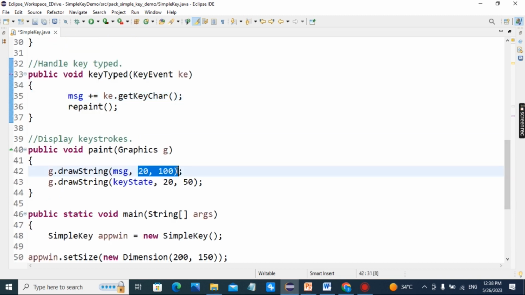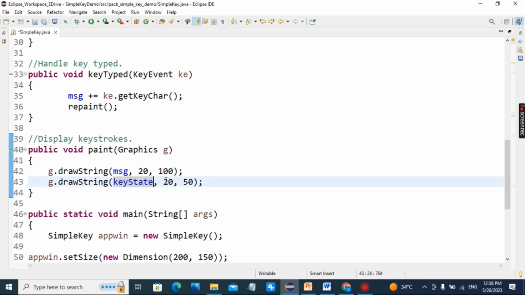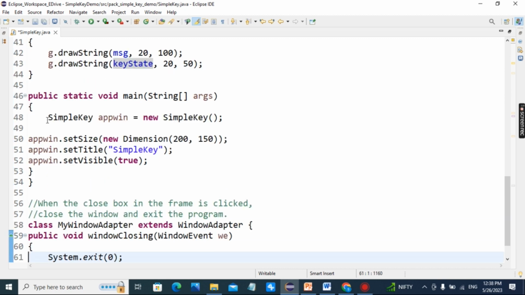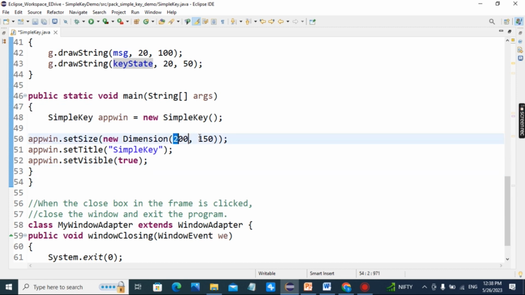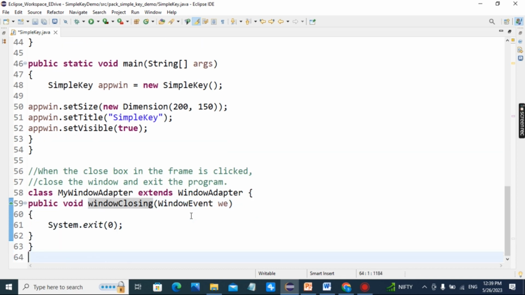This is the paint method. The message will be drawn at x and y coordinates 20 and 100, and the key state is displayed at x coordinate 20 and y coordinate 50. In the main method, an object of this class is created, then set size, set title, and set visible to true. You can give any dimension as you need. It is not compulsory that whatever I am providing, you have to give the same. The maximum dimension will be your laptop screen dimension. And this is the window closing.